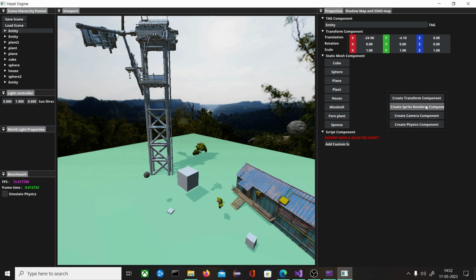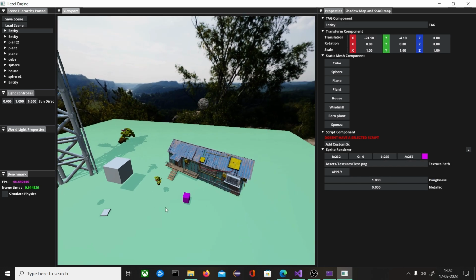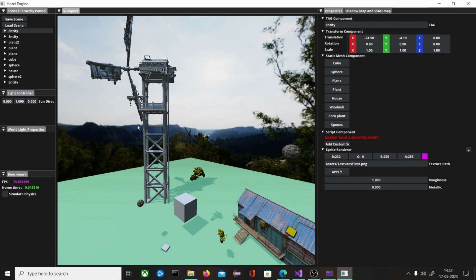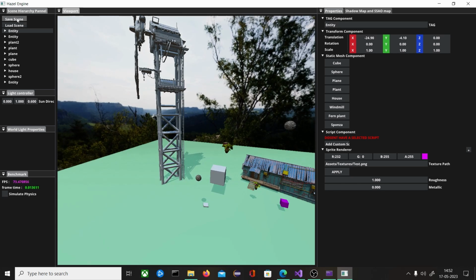Let me add a slice in the component and let's make it. So as you can see, I have a violet cube. I did a violet cube and this windmill mesh. So I will save it, and I will close the application.